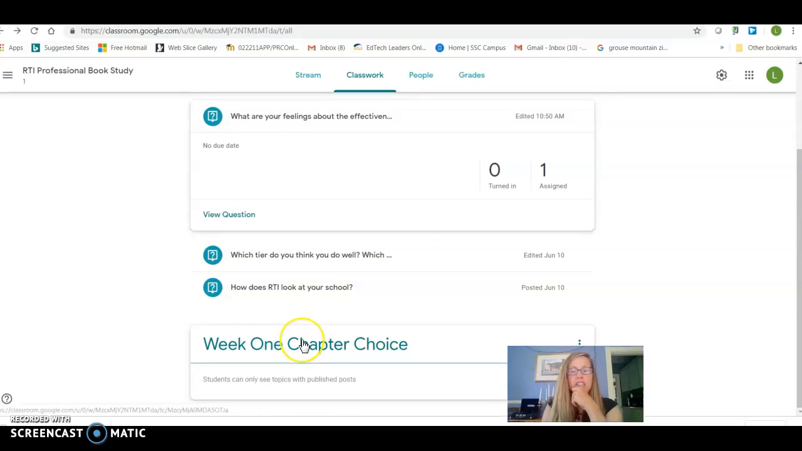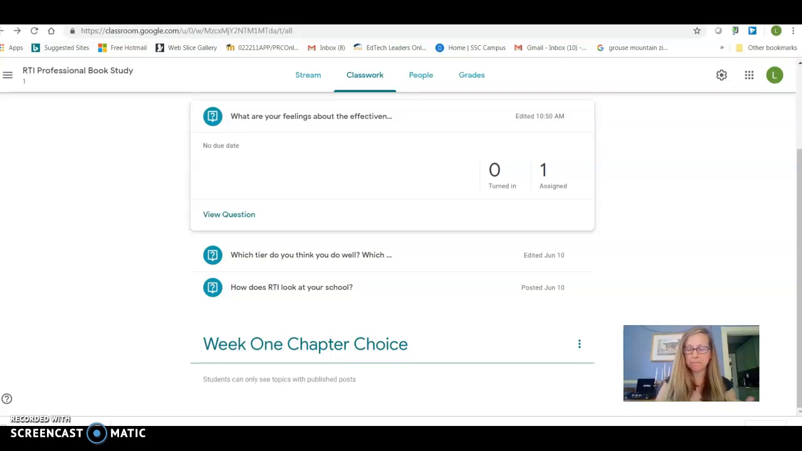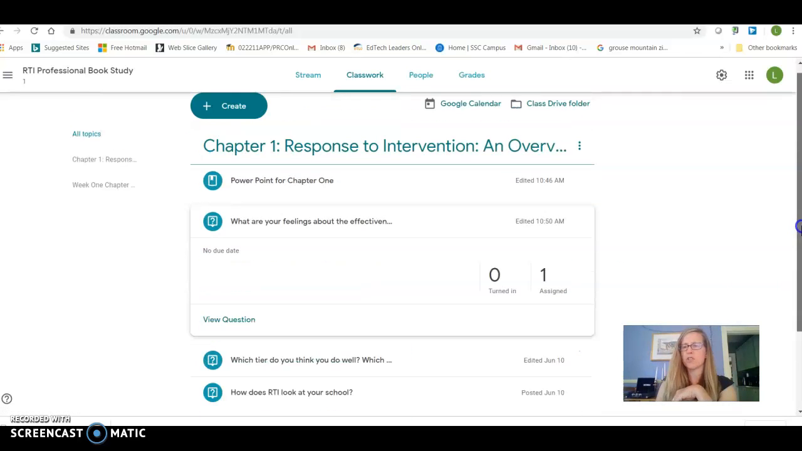Then here's your chance for week 1 chapter choice. What you have to do is read a separate chapter, and I've given you the choices, and you have to create a very short PowerPoint to educate the group members on the chapter that you've chosen. I am not 100% sure how you're going to get your chapter in here, so if you can't figure out how to download your PowerPoint here, send it to me or share it with me. It's best if you could share it with me through Google.